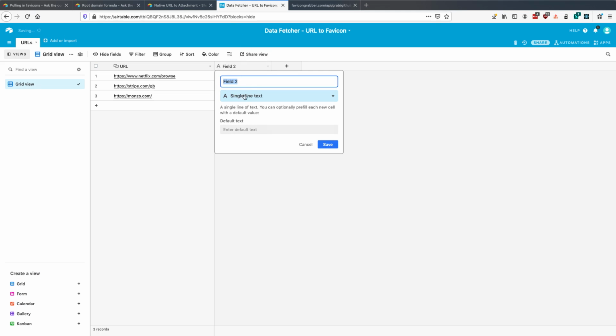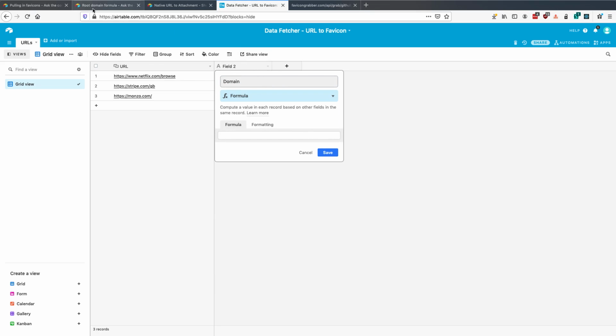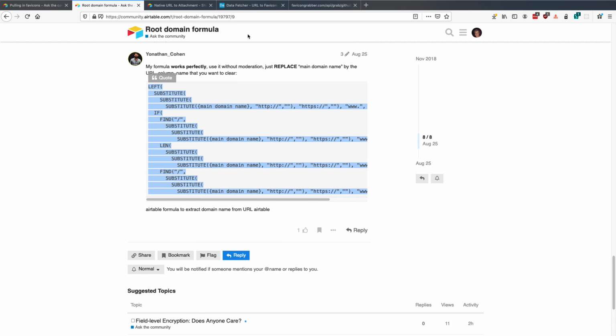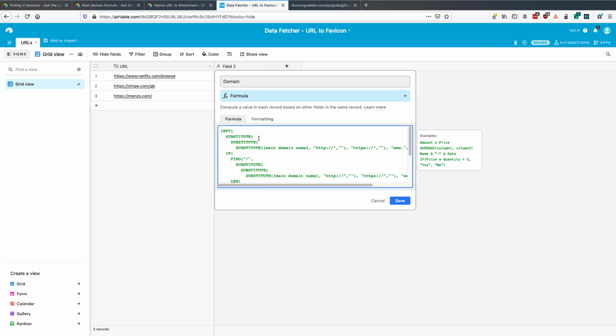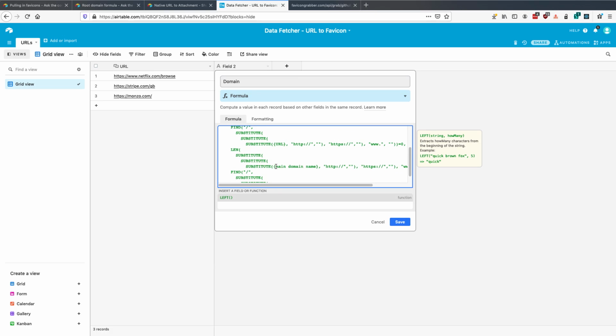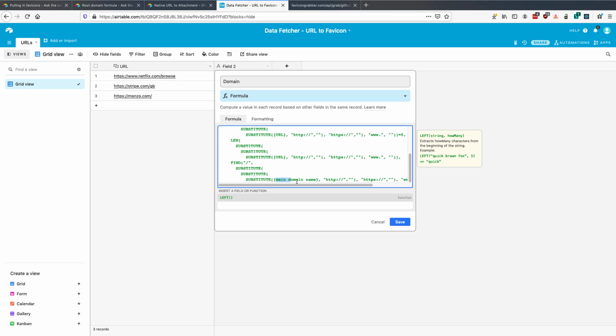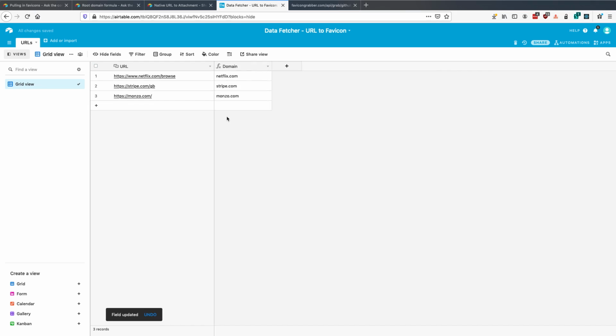The way we're going to solve that is add a new field called domain. It's going to be a formula field, and we're going to use this formula here, which I'll put a link to, that strips the extra stuff off the URL and turns it just into the domain. We just need to change the field that it mentions here a few different times. Once we save that, we can see it strips everything down, so we just get a root domain. So that's the first bit.